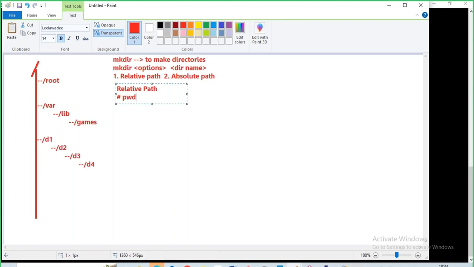I logged in as root. You know that your home directory is /root. If you run the command mkdir d1, where is this d1 going to be created? Not under root, under /root. Root is different, /root is different. It is going to create it under the current directory.